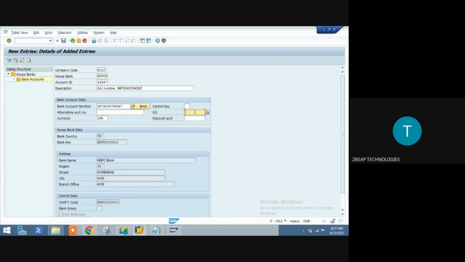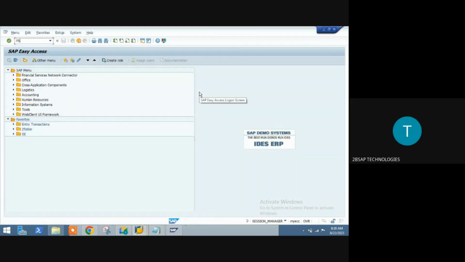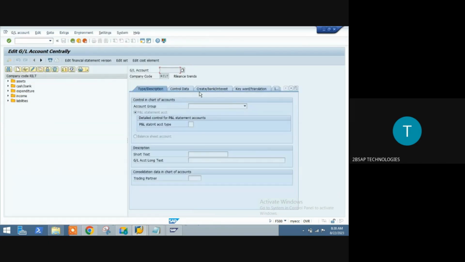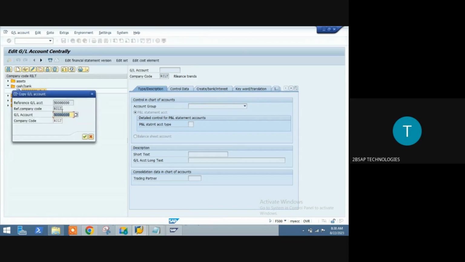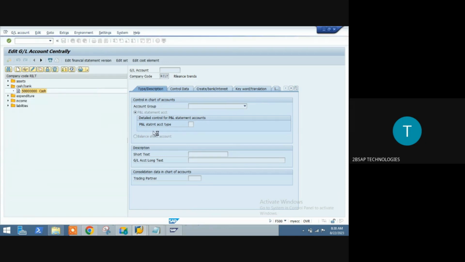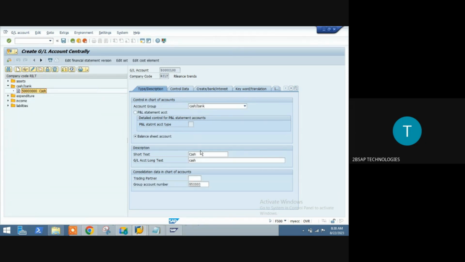Left side node, create GL account, FS00. FS00. Second half of the page, sir, in your continuous note or however familiar to you. I'm going to create in cash. I have all zeros 100. Cash by bank.